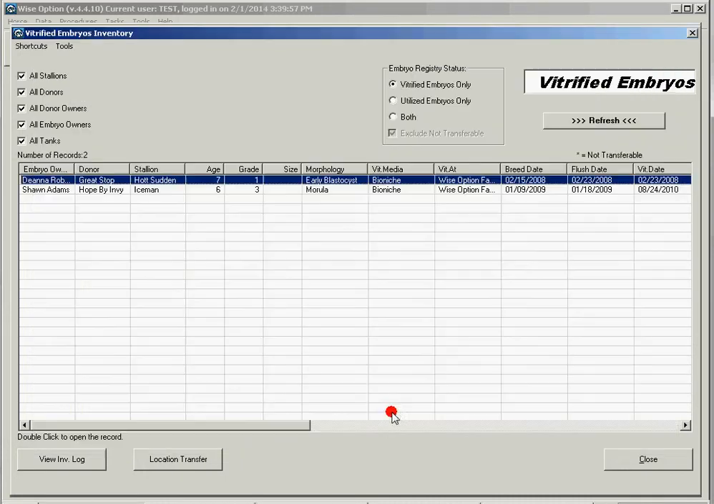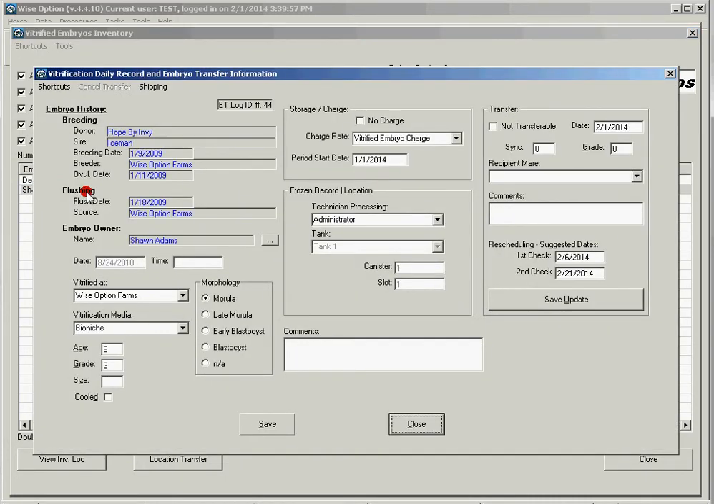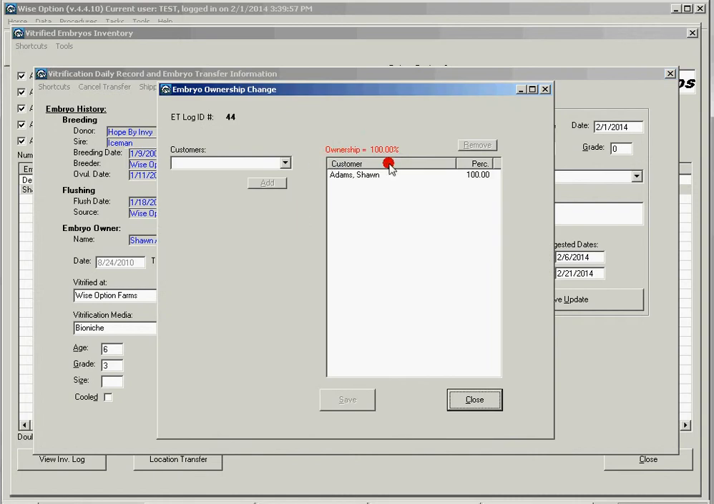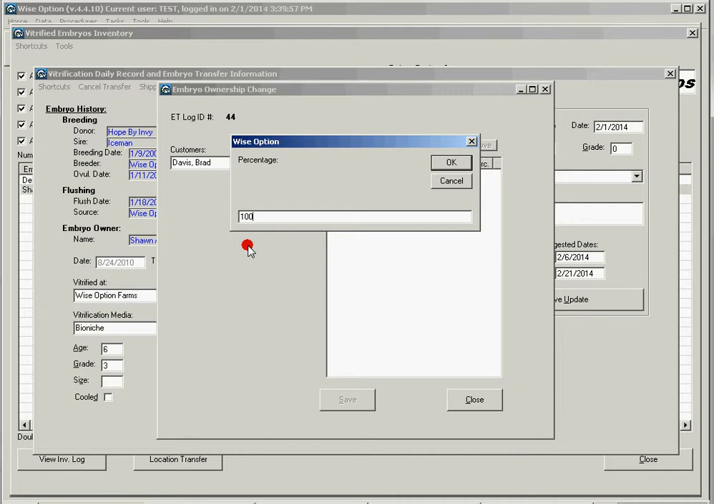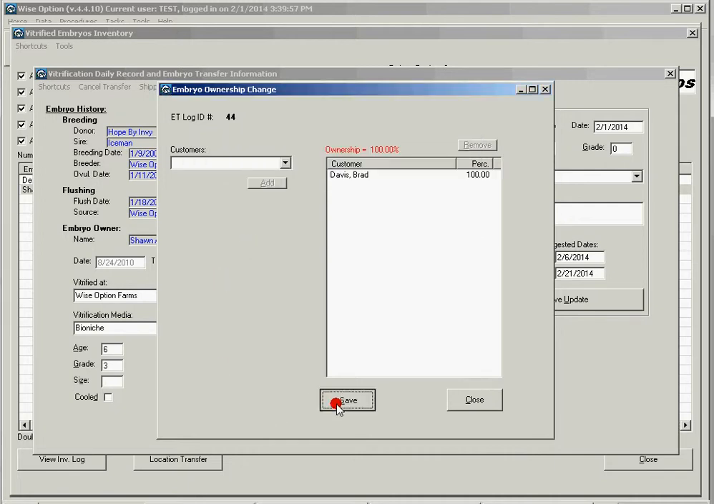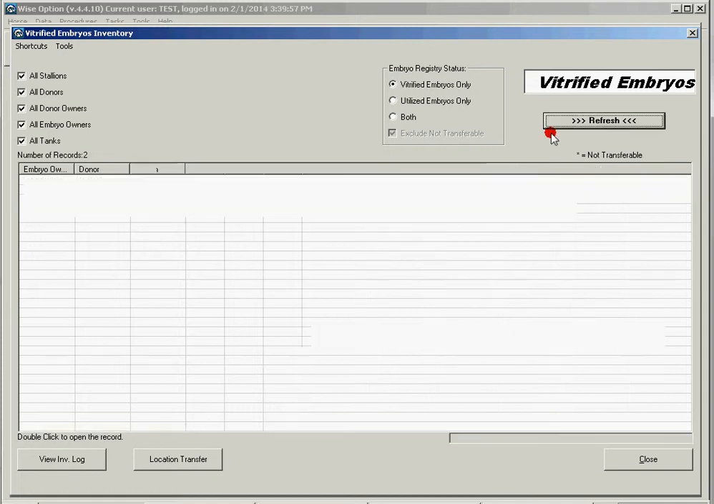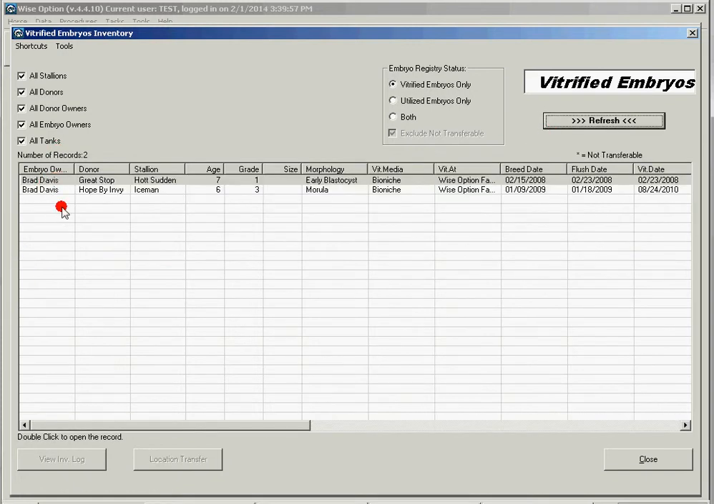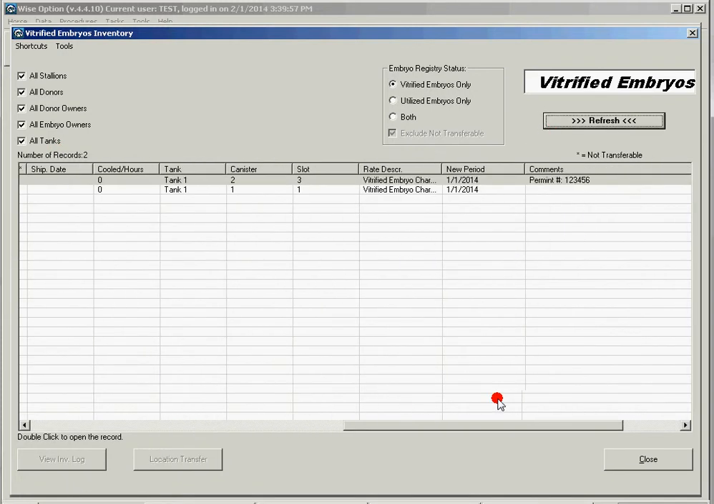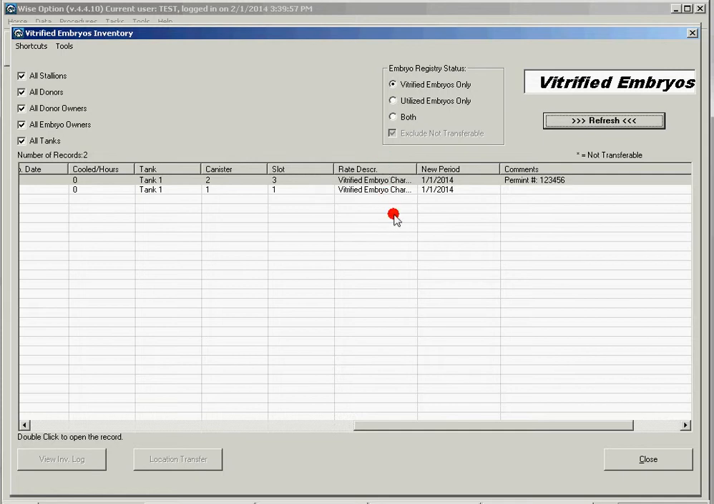The ownership for that one has been changed. Let me change this one as well. Remove this owner, add Mr. Davis with 100%. And I'm going to save that. Done. So if I refresh the list now, both are under Mr. Davis and both now have a rate and a new period date for charge.